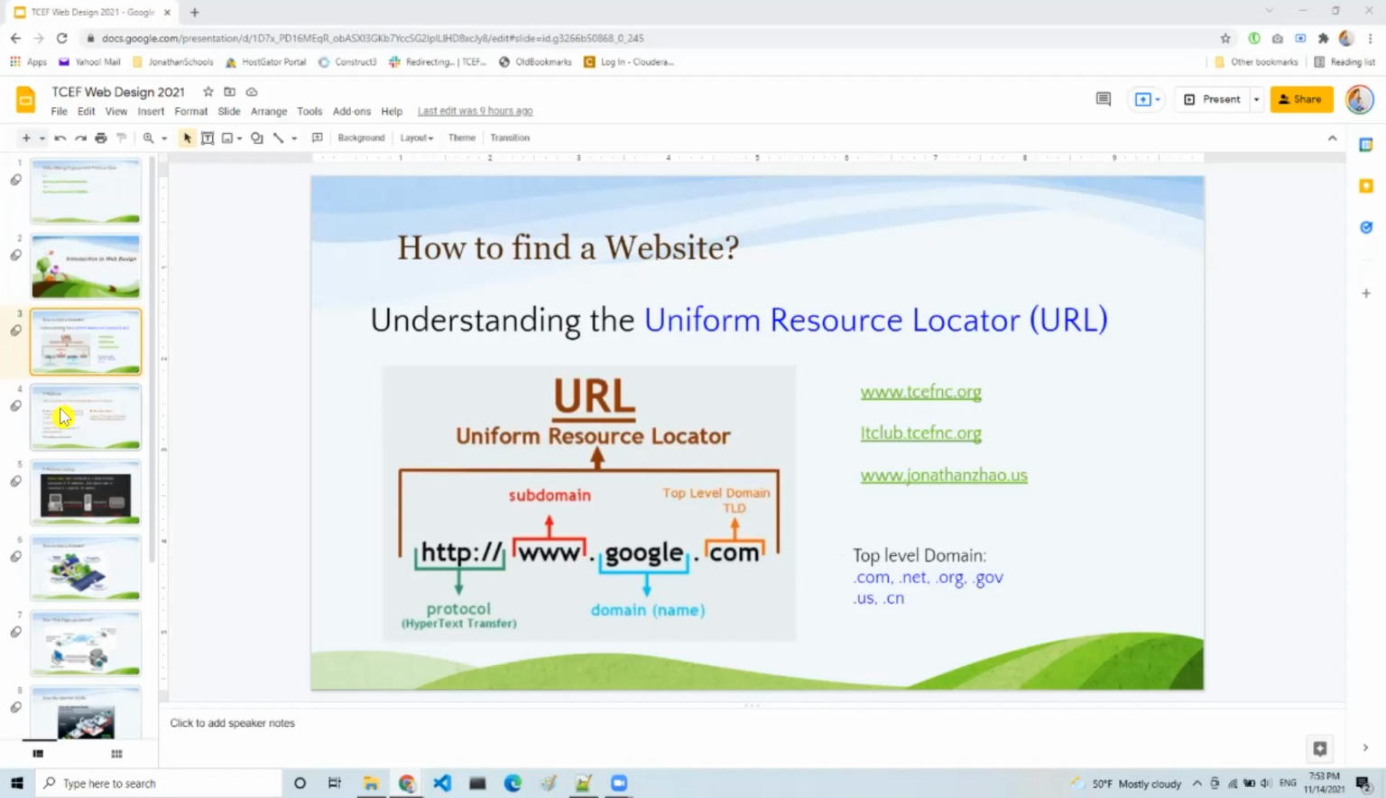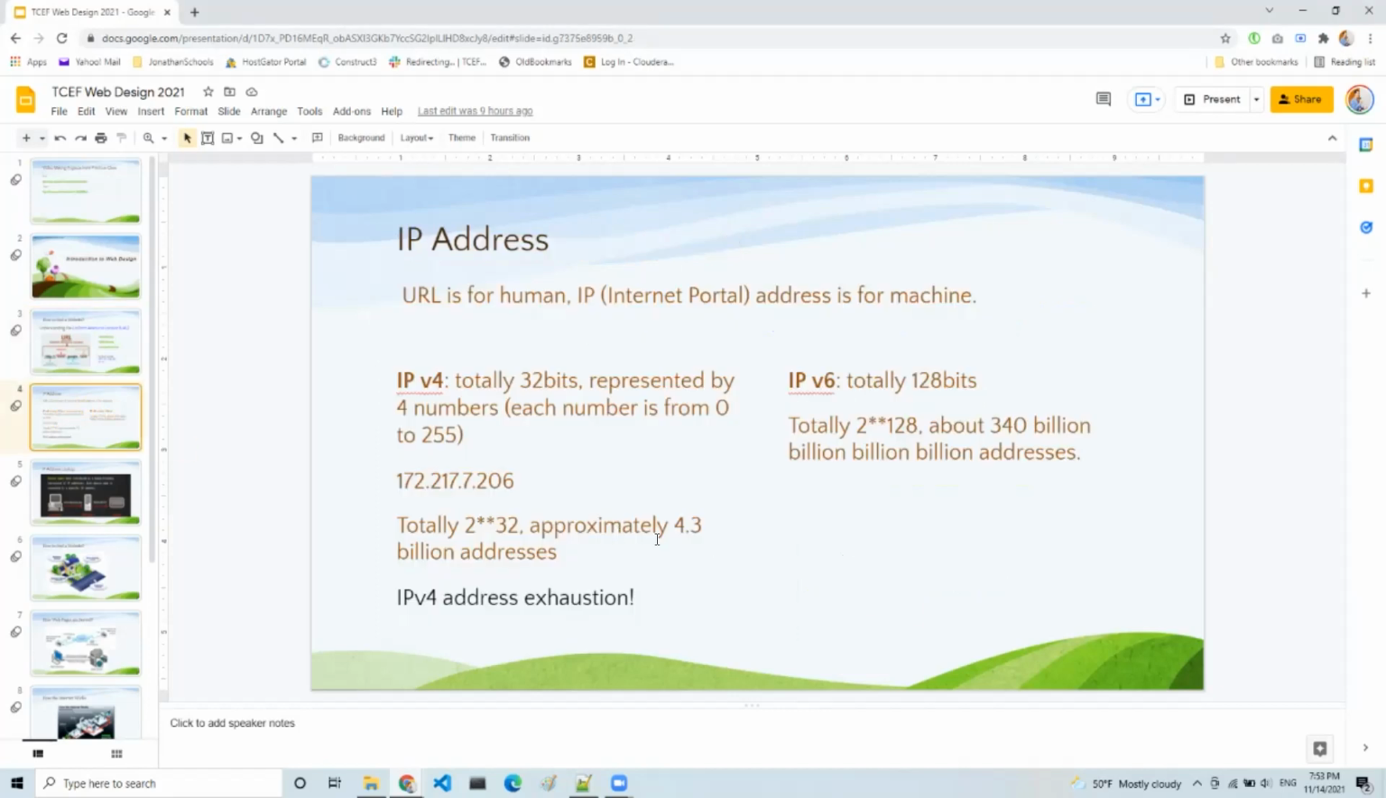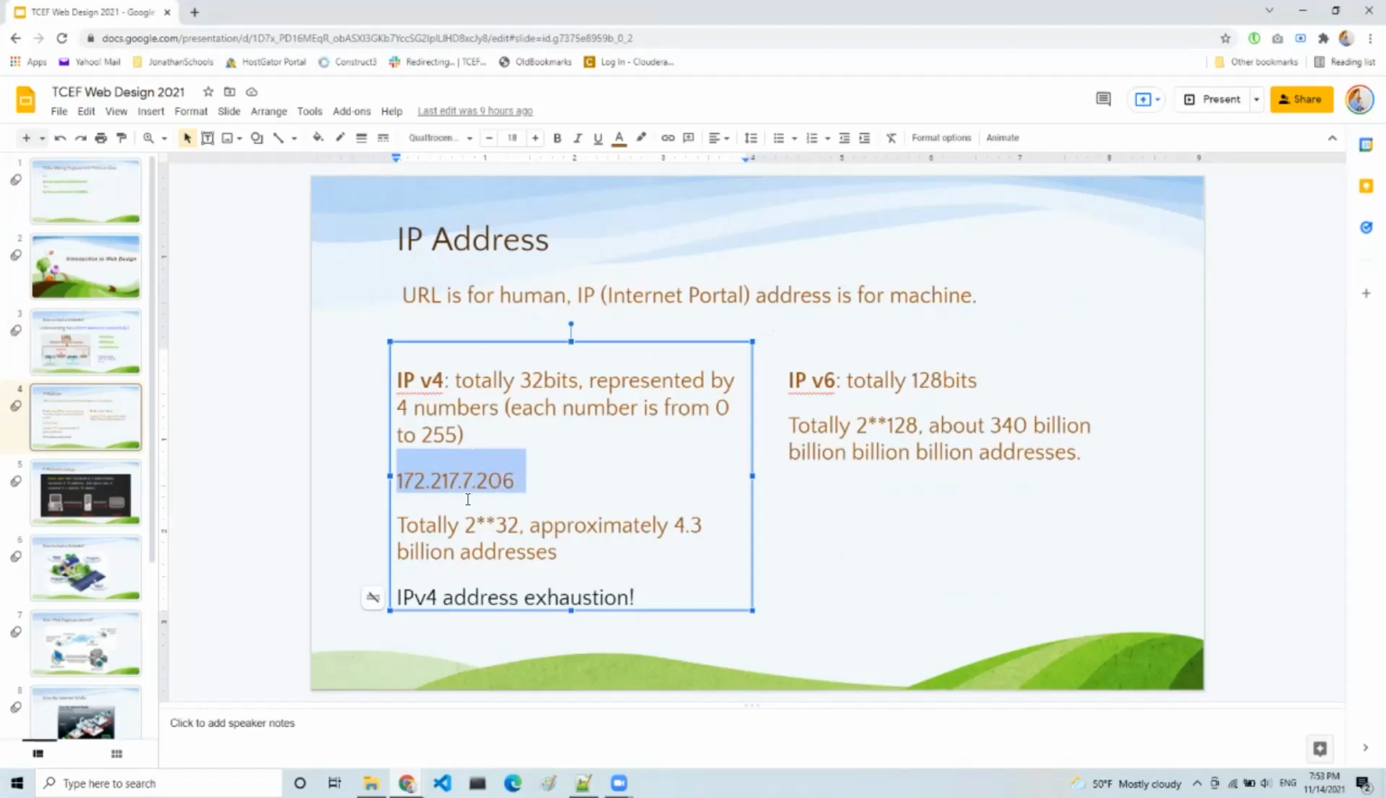So for the computer, we come to another kind of address, which is called an IP address. IP means Internet Protocol, okay? There are two versions, but usually what we've seen is something like this. It's just composed of four numbers. Each number ranges only from 0 to 255. So for example, this is the web address, 172.217.7.206. Okay, so this is an IP address. This is what the computer can understand.